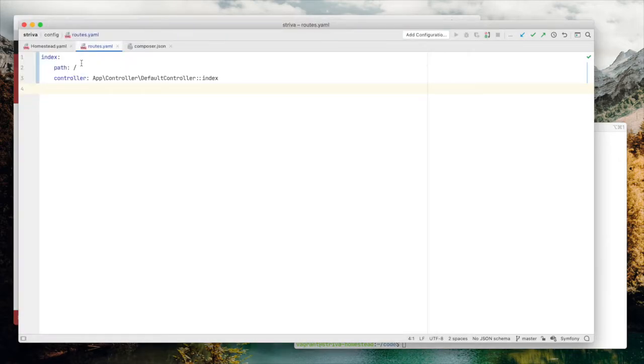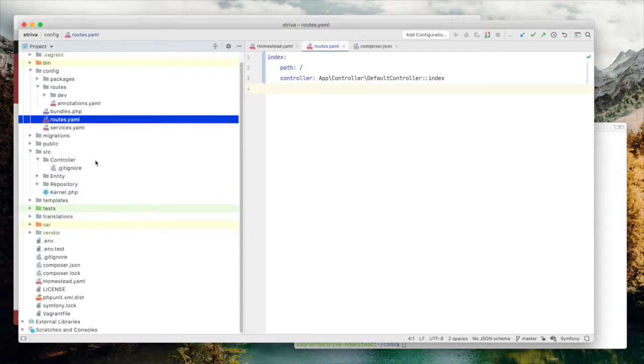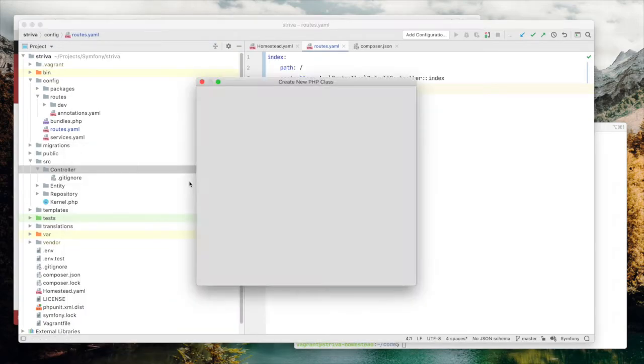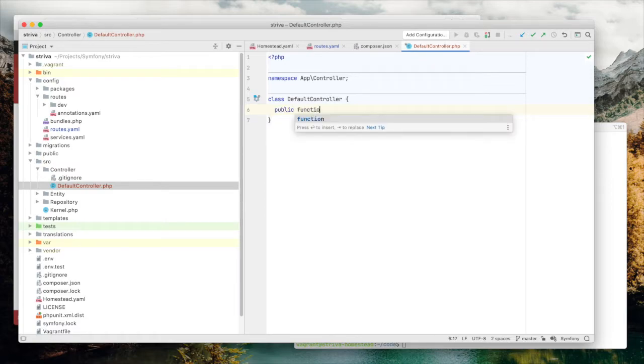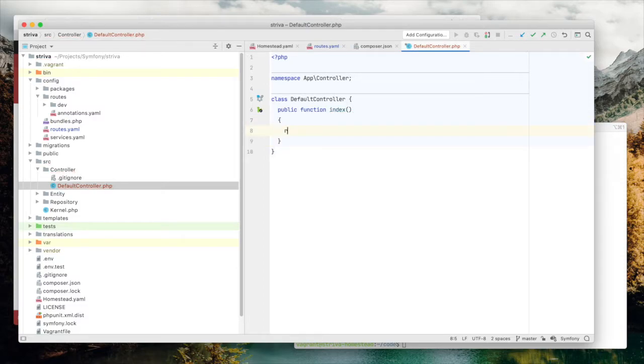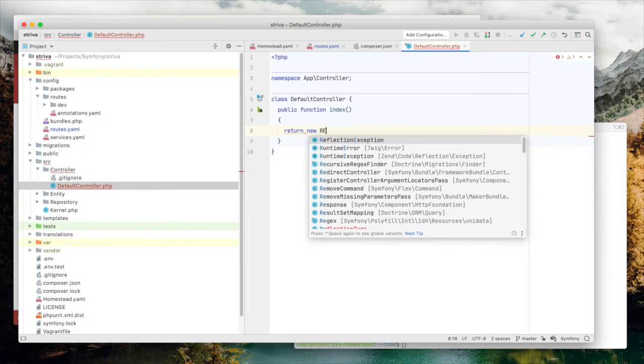So let's go ahead and create the DefaultController class. We'll create a new class called DefaultController in the Controller directory of our project, and we'll need to set the namespace to App\Controller. Now, the function of a controller is to receive an HTTP request and to return an HTTP response. That's it. Now let's go ahead and add a public function named index. Remember, we said that our route would call a method named index on the DefaultController. And let's simply return an HTTP response.